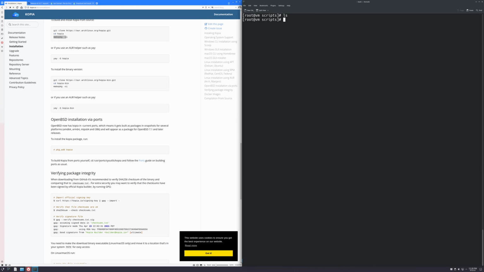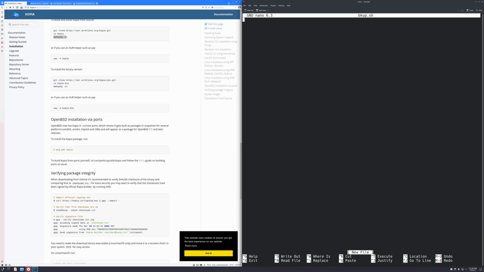So nano backup.sh. So we're in here now using the nano text editor. I'm just gonna make it a bash script. So you want to have the hashtag, #!/bin/bash. That makes it so it knows it's a bash script.